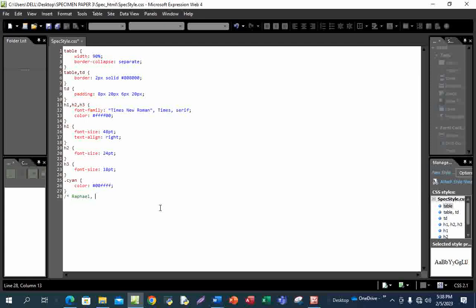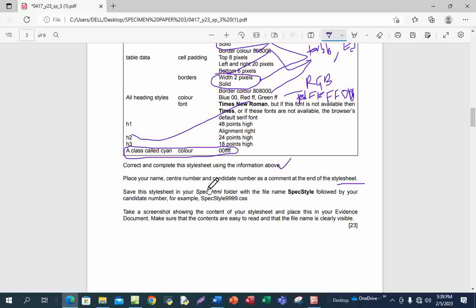Use a comma, ng466, that's the center number, comma, candidate number 00001. Then I will introduce the asterisk, then the slash. So this is how to create a comment in CSS. So don't forget. So I've done this one.